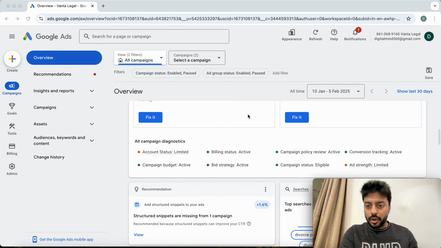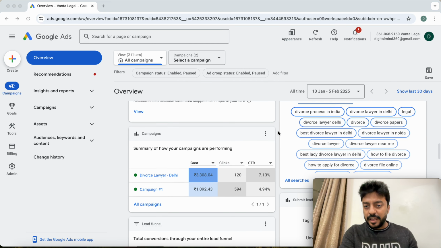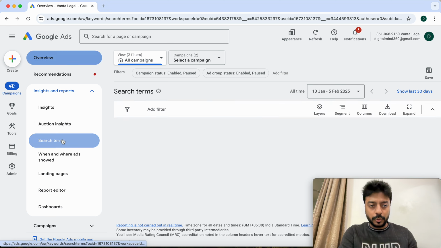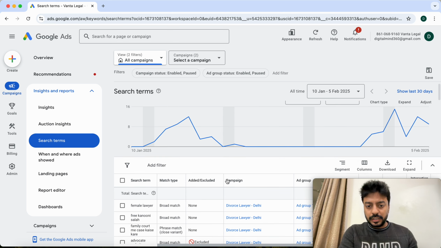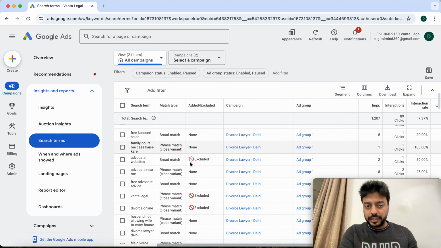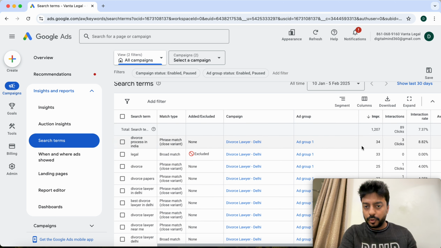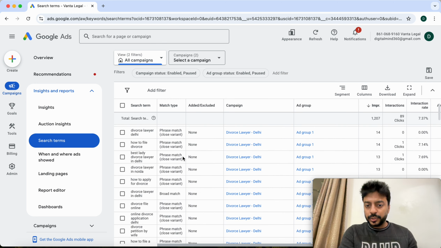As you can see on my dashboard, based on whatever campaigns I have been running, Google has picked up some keywords. If I go into the insights and reports section, and then into search terms, these are the keywords on which Google is running the ads. If I filter by impressions, you can see how many impressions I have got for which keyword. Based on the impressions, I have excluded some of the keywords that I think are not according to my campaign. So these are the steps that you need to take.